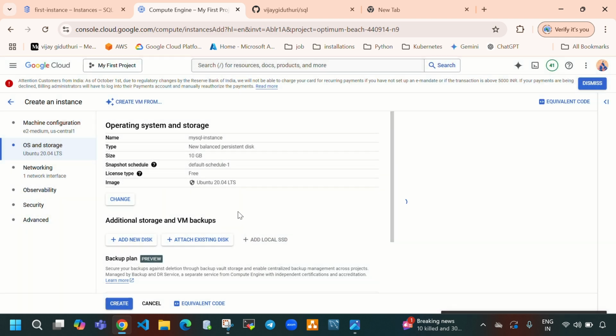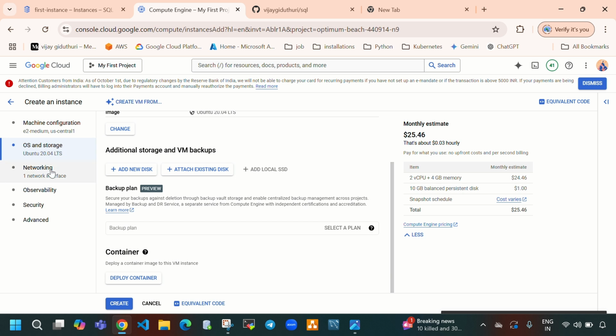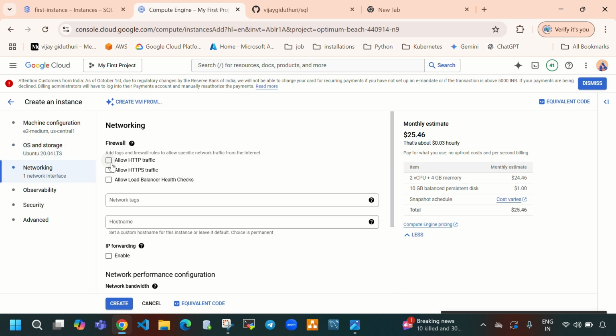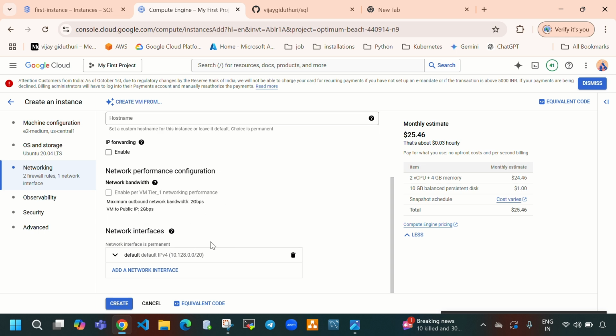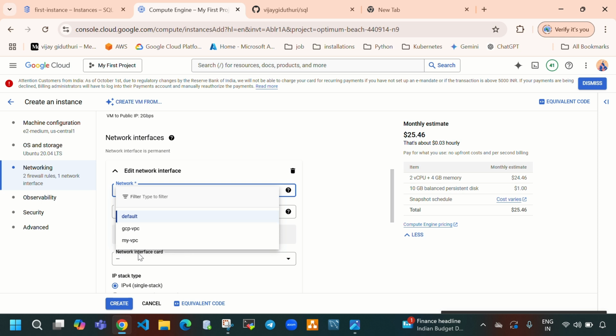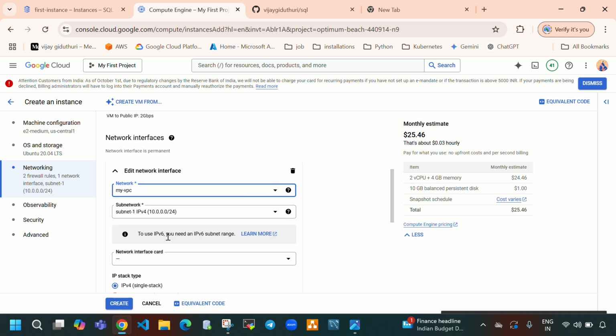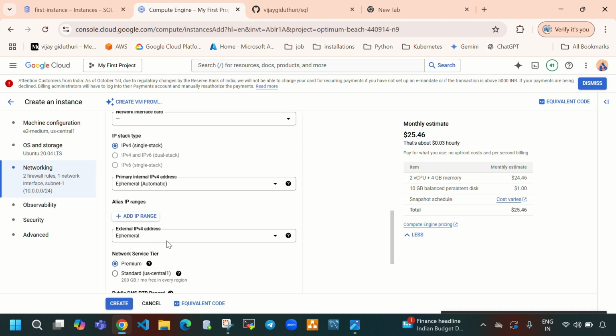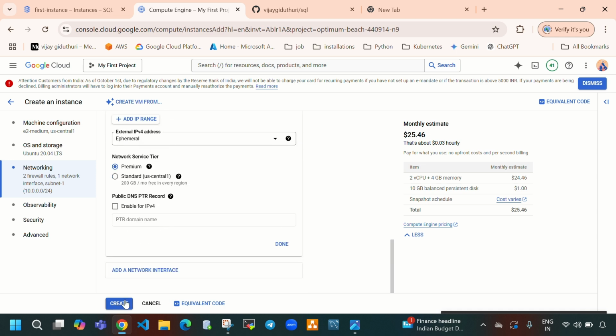Directly select select and come to networking. Here I'm going to allow firewalls for HTTP and HTTPS. And in network interfaces, previously I created a custom VPC, so I'm going to select that custom VPC, which is my VPC. I'm going to create this virtual machine in subnet 1. Okay. Now I'm going to directly select create.